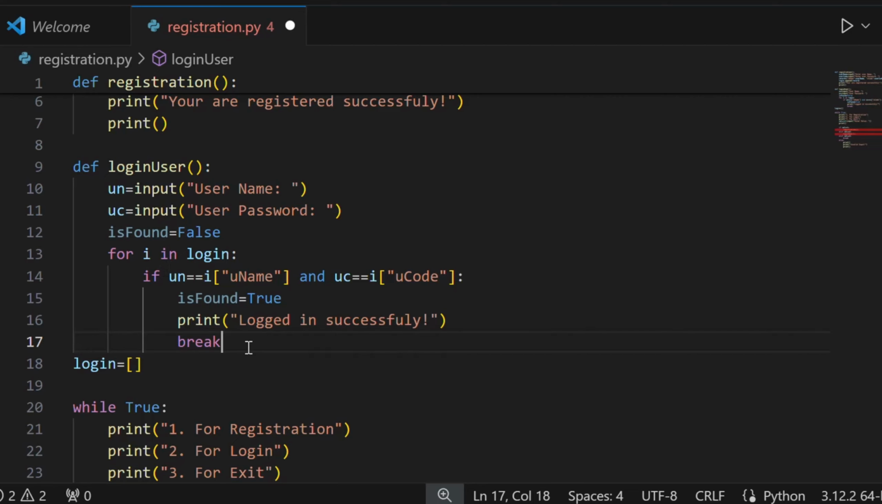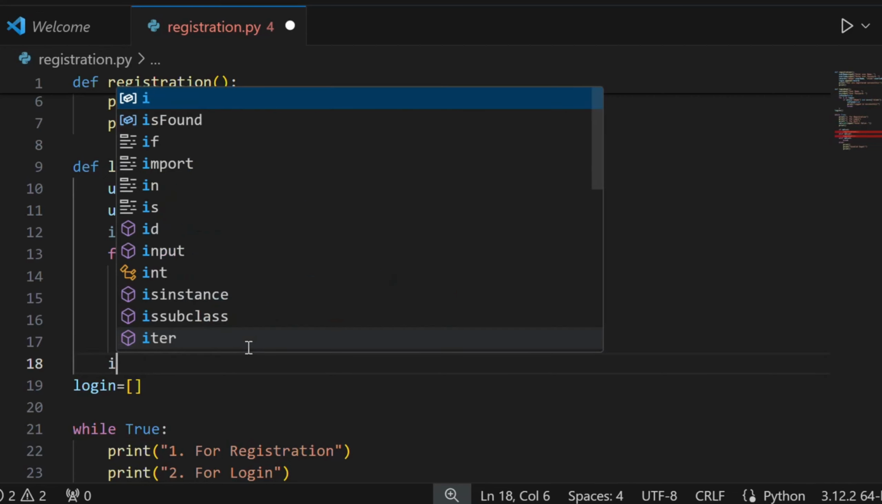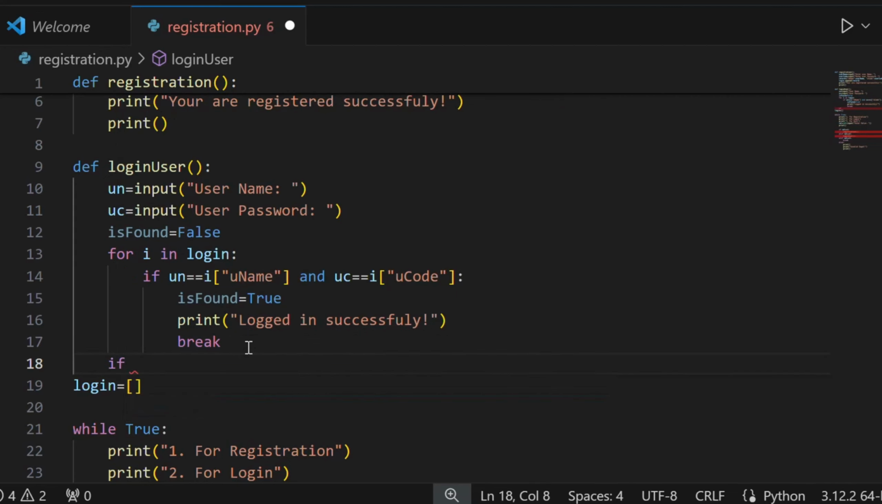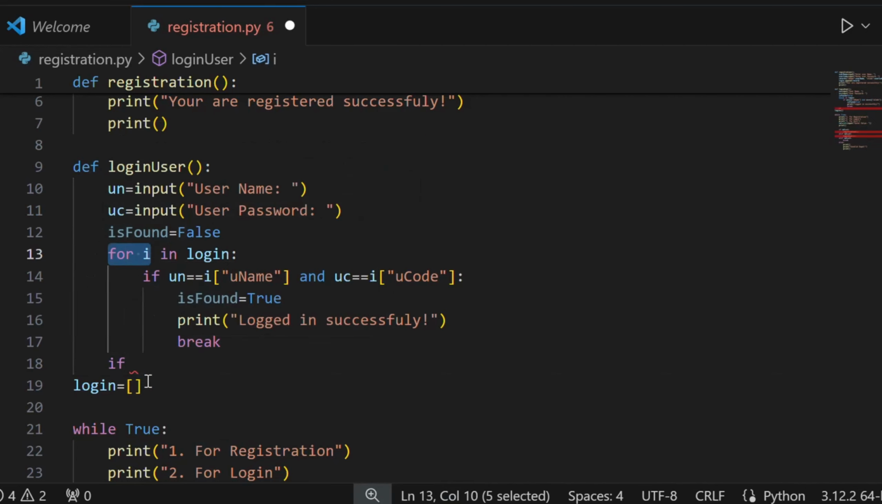So now outside the body of the for loop I will use an if condition again, that if username and password are incorrect and all iterations of this for loop are completed, then we will display an error message. So here I am using this if condition, and this if condition is outside the for loop. This if condition is inside the login user function, but it is outside the for loop.